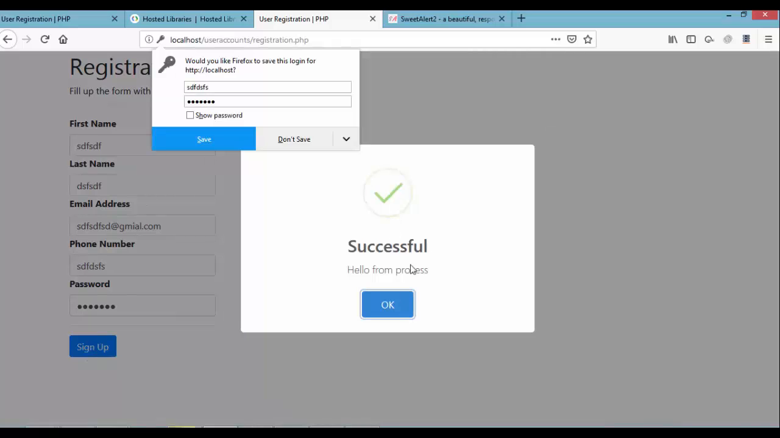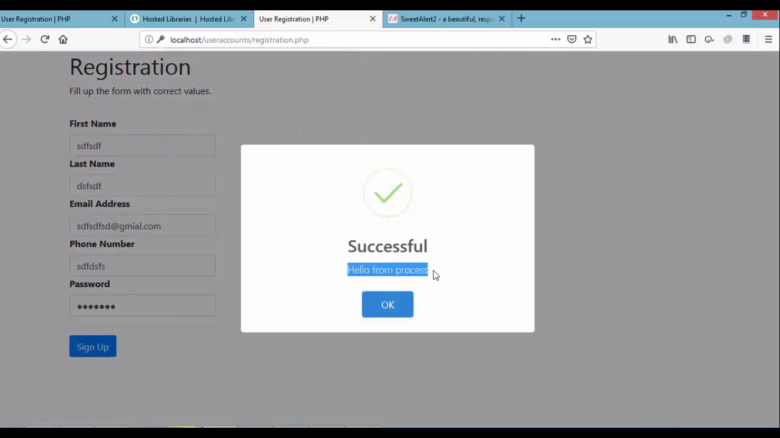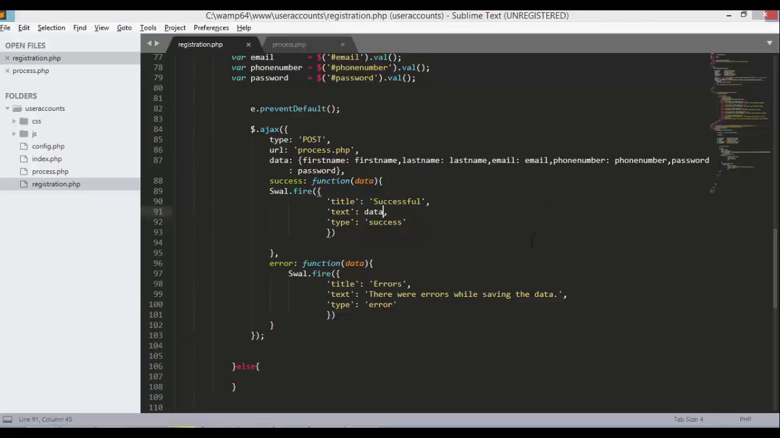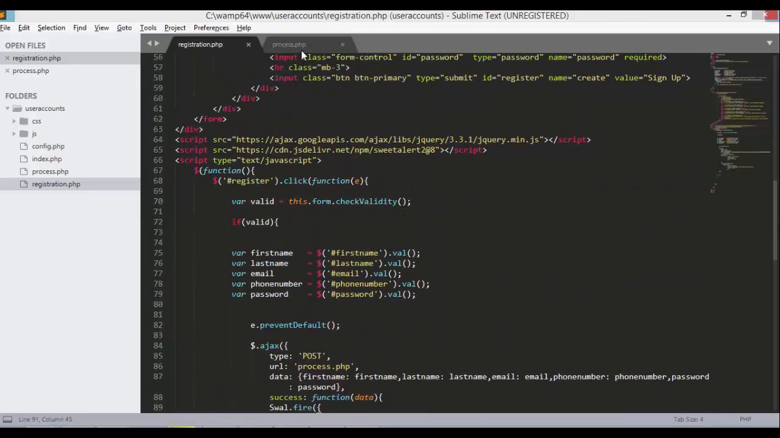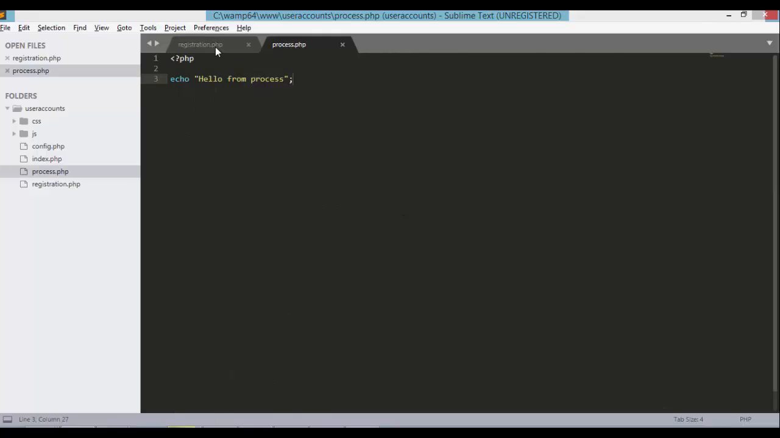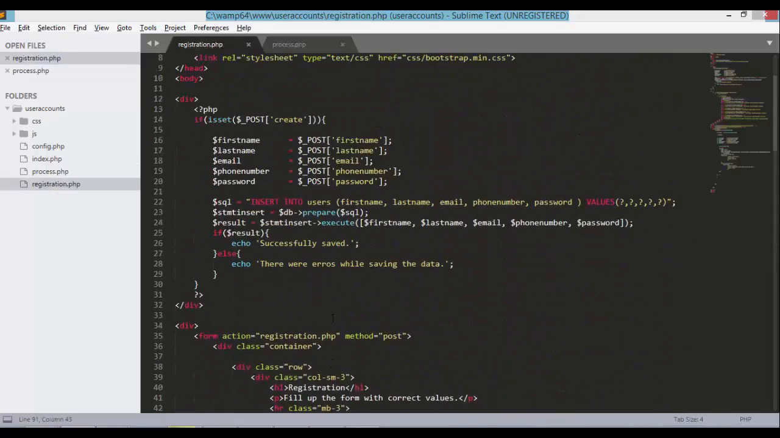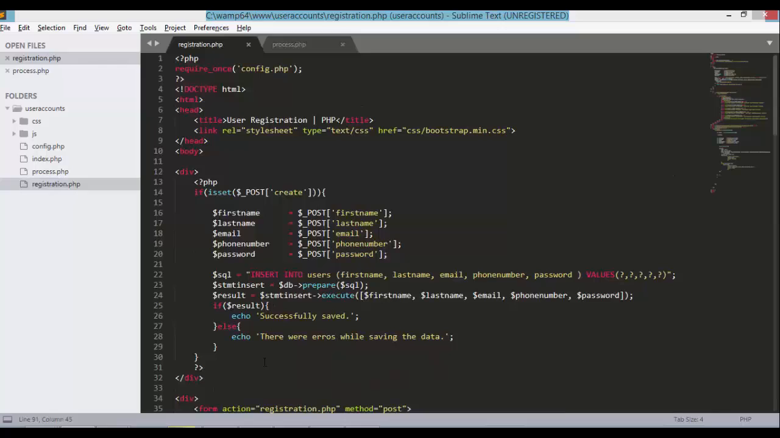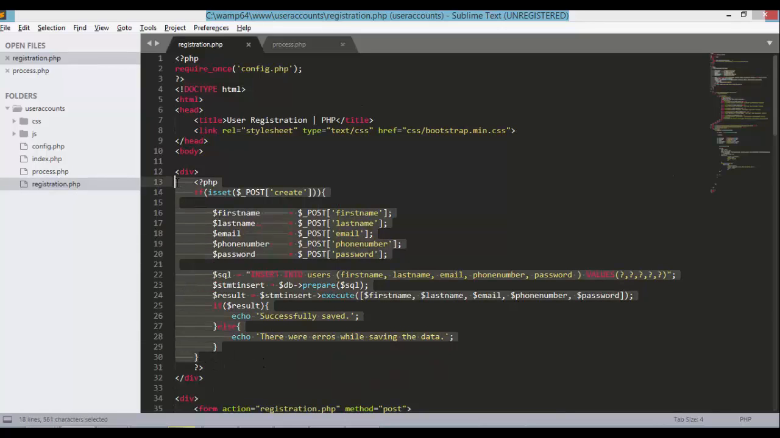Hello from process, as you can see. So we can say that the process.php and the jQuery Ajax request is working. Okay, so the next step is to fully modify our process.php. So let's just copy the code that we have here earlier.